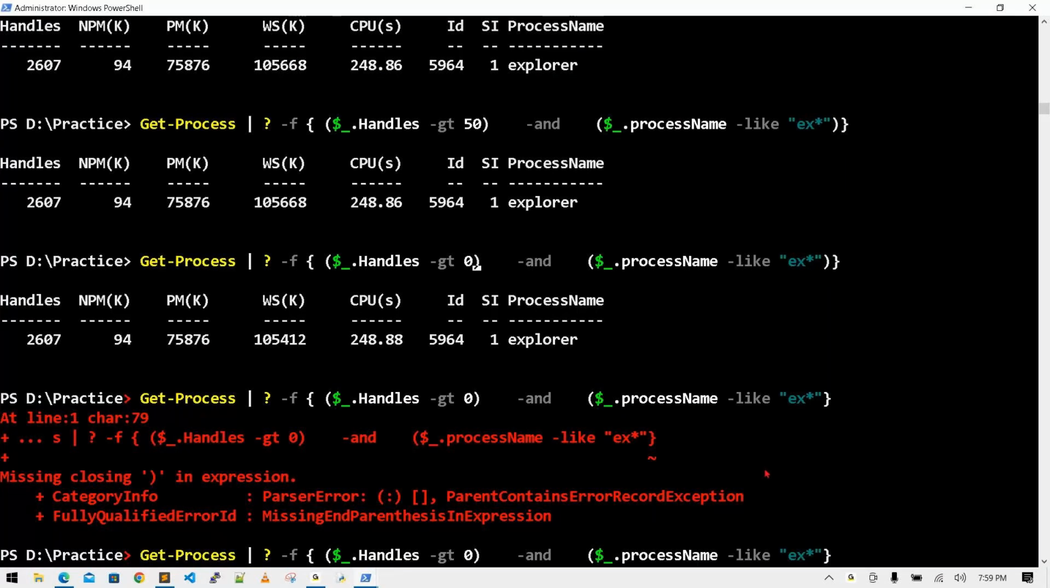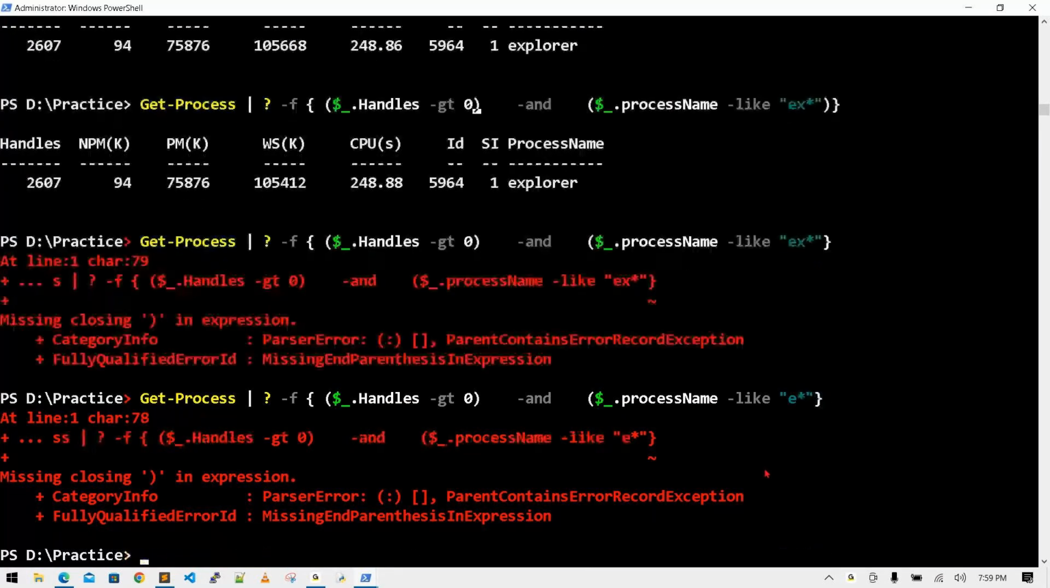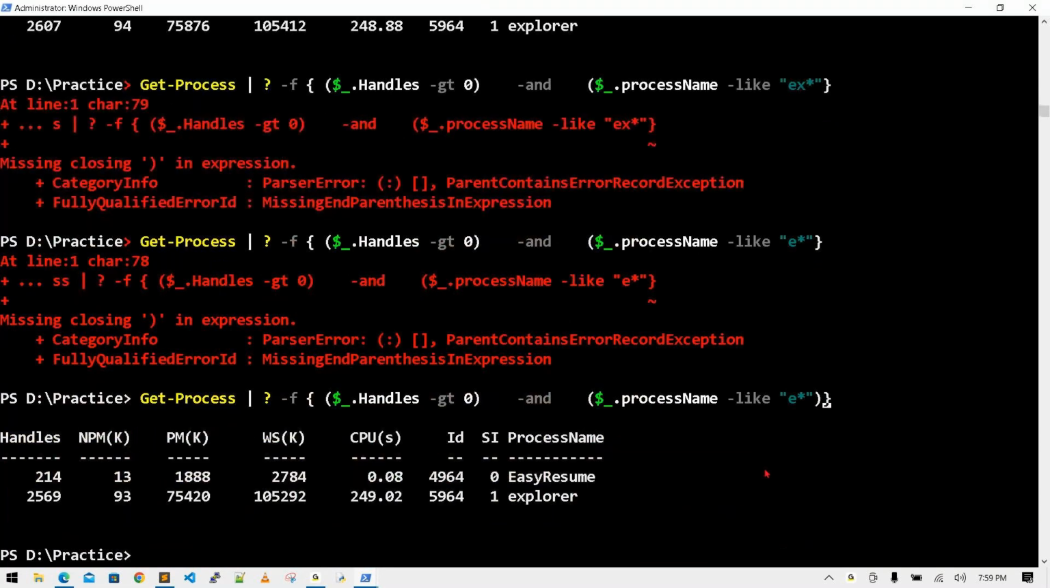Starting with E, somewhere a bracket is missing. Did the objects increase or not? Starting with E greater than 0. Yes? So you can write one or two.